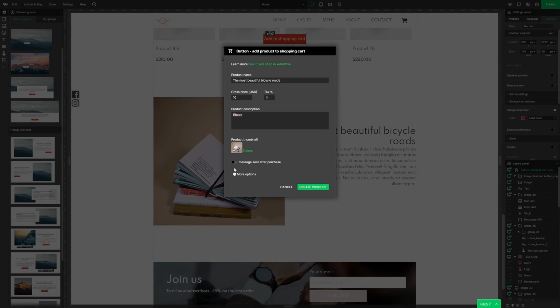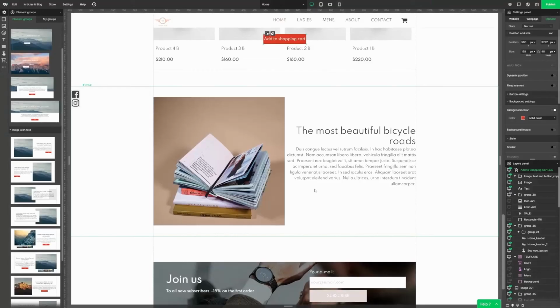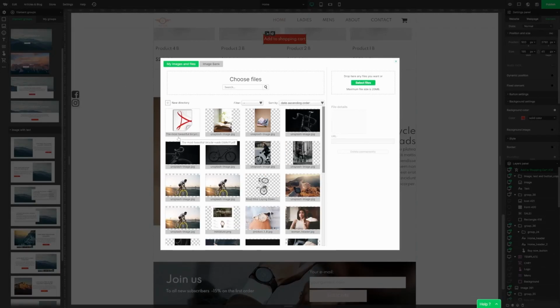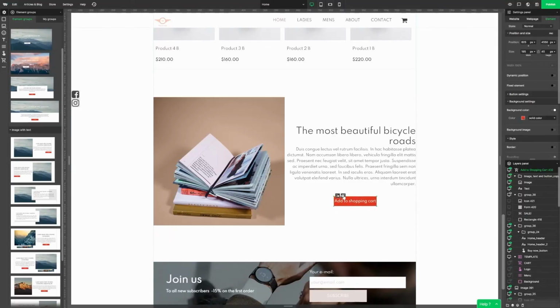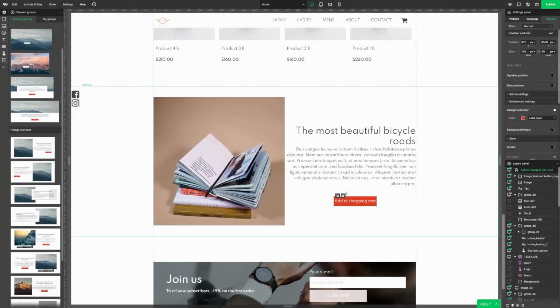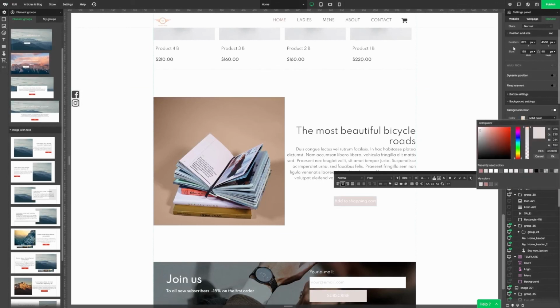That's a great question. First, we need to add it to the file library in the website builder. Go to My Images and Files and upload a PDF with our ebook. Once it's loaded, copy the link and go to the button settings. Toggle the message sent after purchase and paste the link here. Final touch, let's change the button's color and voila!